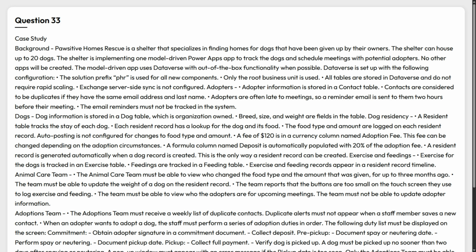Exercise and feedings. Exercise for the dog is tracked in an exercise table. Feedings are tracked in a feeding table. Exercise and feeding records appear in a resident record timeline. Animal care team. The animal care team must be able to view who changed the food type and the amount that was given for up to 3 months ago. The team must be able to update the weight of a dog on a resident record.